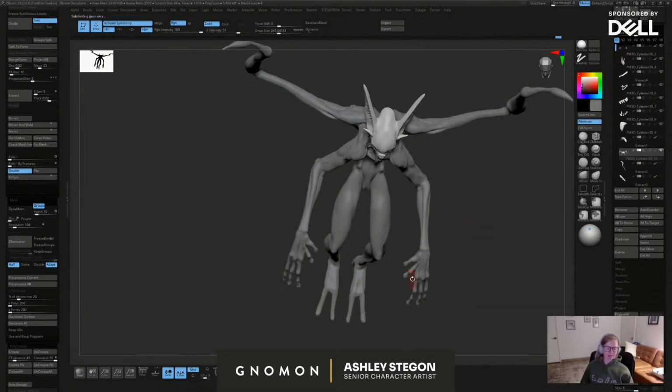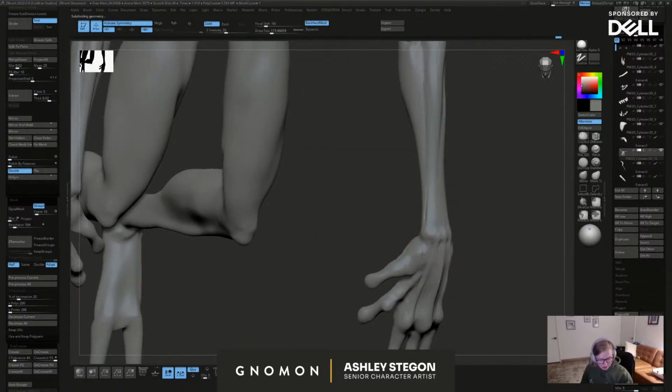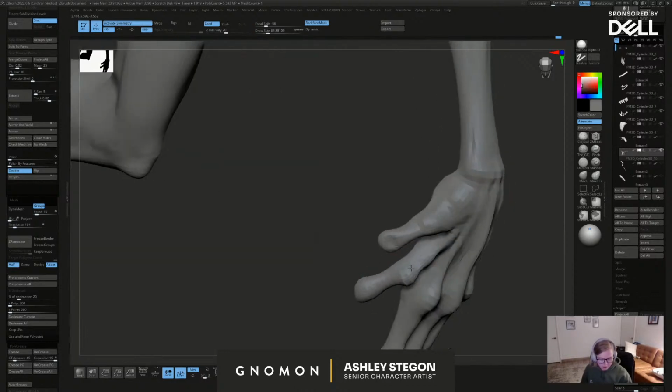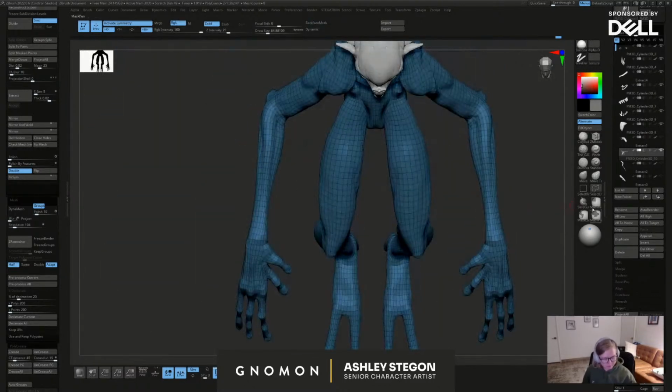Usually it's heads and hands, right? Because hands you're also going to see up close, especially with a creature that's going to be performing on screen, or that you're rendering out to do something. That's where all that can come in handy.